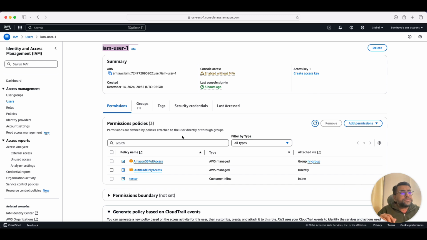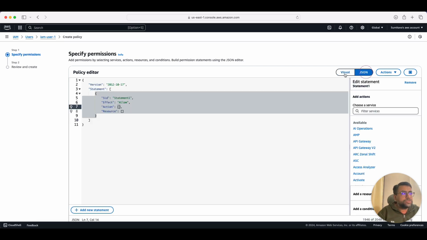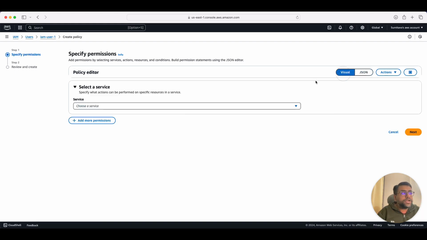So these inline policies can be created from here. And a policy, as I told you, is nothing but a JSON document. So I can go ahead and create an inline policy for my user. I can use a visual editor like this, or I can even use the JSON builder wherein I can write the actions or resources myself. But for the time being I'll just use this visual editor here.